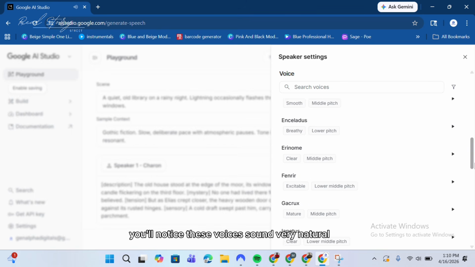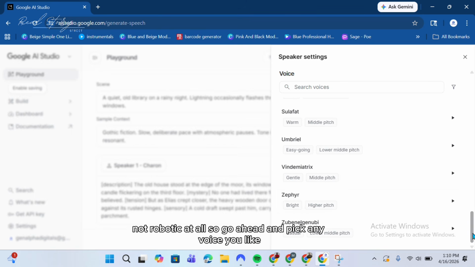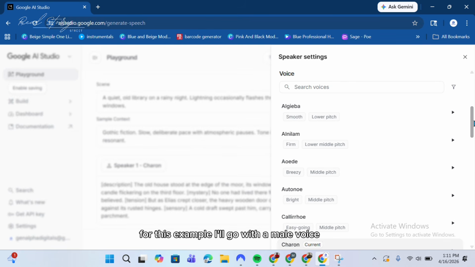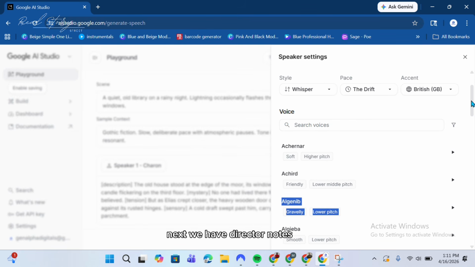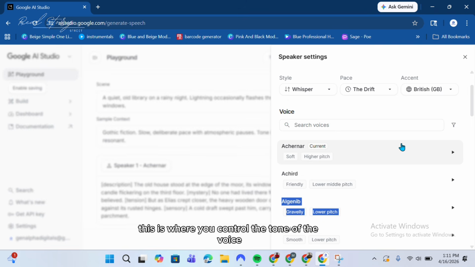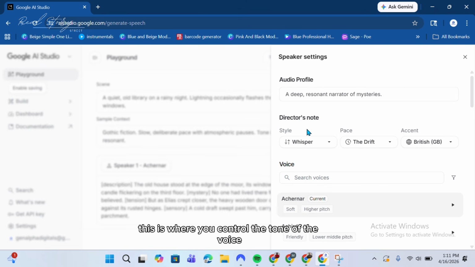You'll notice these voices sound very natural, not robotic at all. So go ahead and pick any voice you like. For this example, I'll go with a male voice. Next, we have director notes. This is where you control the tone of the voice.